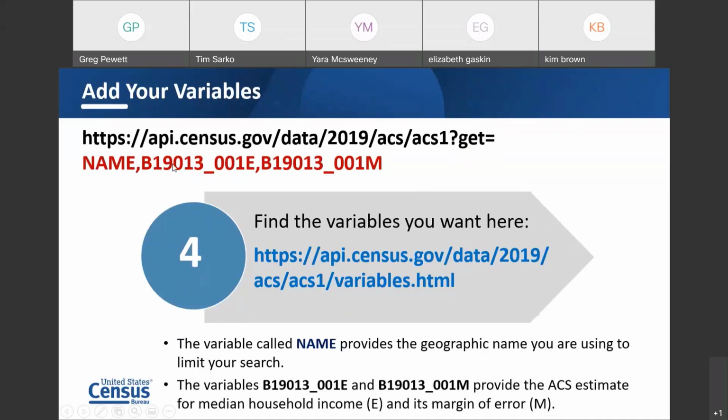I added B19013_001E and B19013_001M. The variable name provides the geographic name you are using to limit your search. The variables B19013_001E and B19013_001M provide the ACS estimate for median household income. The E is for estimate and the M is for margin of error. So I'm telling this call, I want the 2019 ACS estimate for median household income and its associated margin of error.